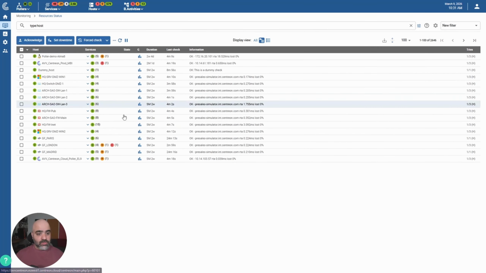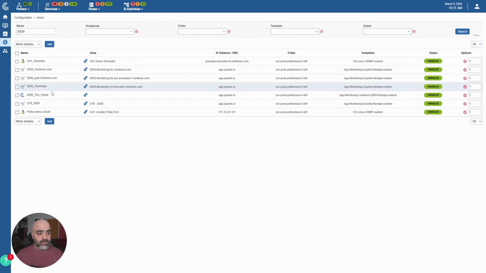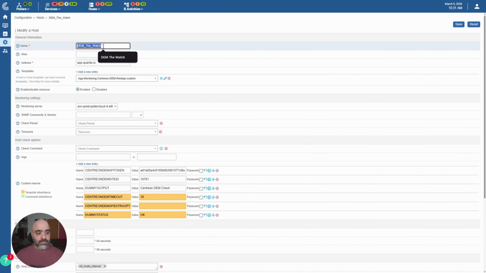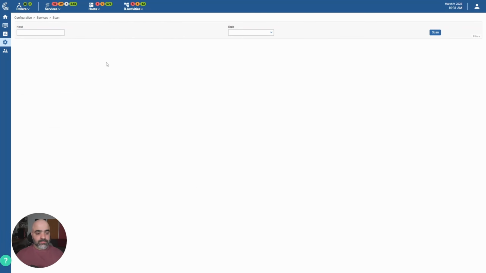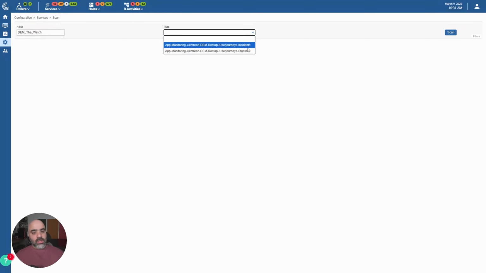So I'm going to search for the host that I just created. It's this one. I'm going to copy and paste the name, go to the services, scan, and scan the servers. I can search either user journeys, incidents, or statistics. Let's go for statistics first. It's going to query Centreon DM SaaS and check all the journeys that we have for that site ID, and that we have access to with the API token.